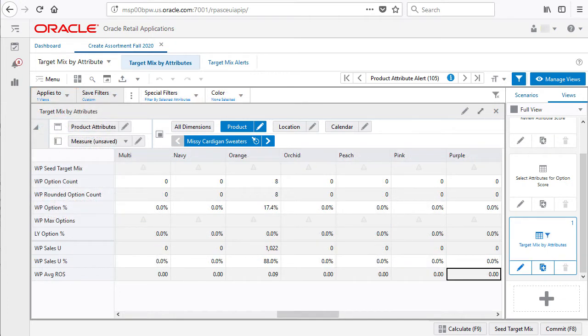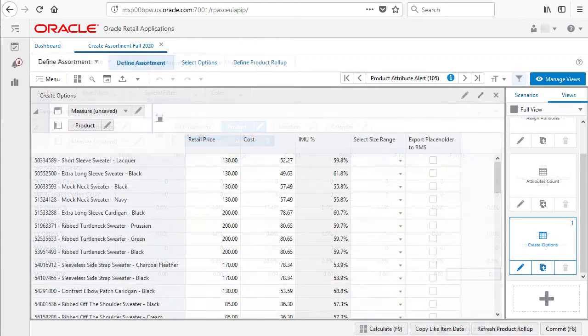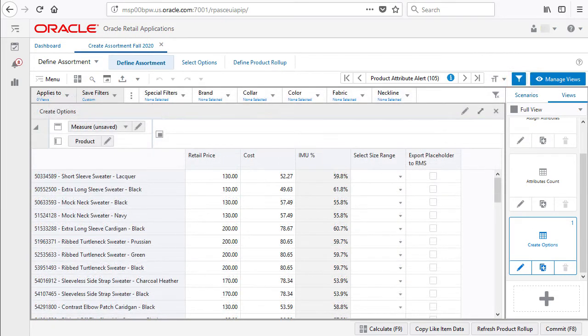The product attributes visible in columns will now only show the product attributes that were selected for that product. For example, the active status product attribute is no longer visible. My next example puts me in the Define Assortment tab and finally the Create Options view. Once again, I'll click on the funnel icon to see my options.